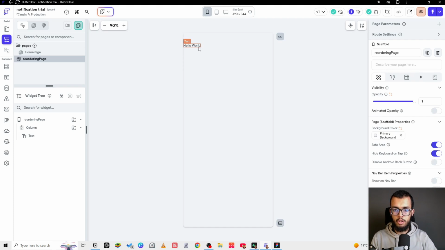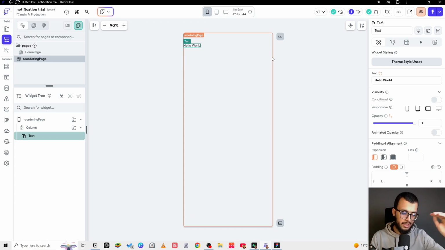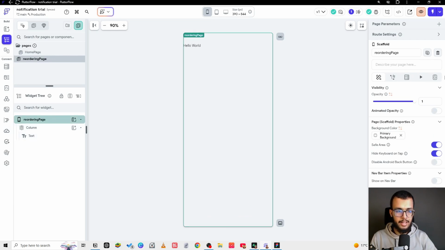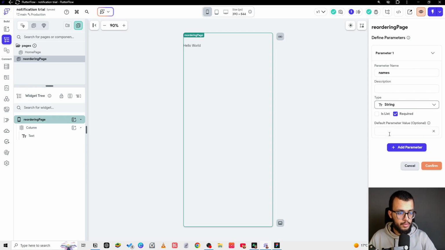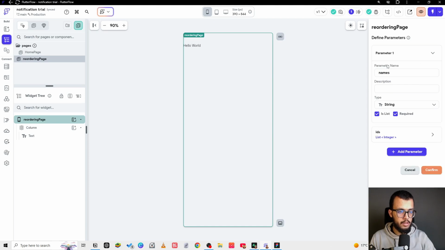So now, as I told you, visually we are going to be reordering the names, but in the backend we are going to be reordering the IDs. So when you want to go to that page, we need two things: a list of IDs and a list of names. Names are just visual, so it's a list of strings. And the IDs are what we reorder in the backend, because reordering happens both visually in the front end and in the backend as well. So it's a list of integers, and this one is a list of strings.